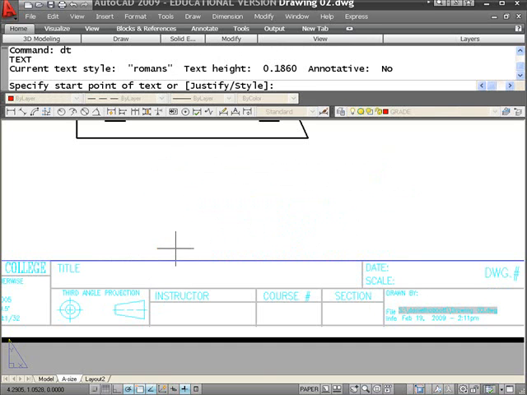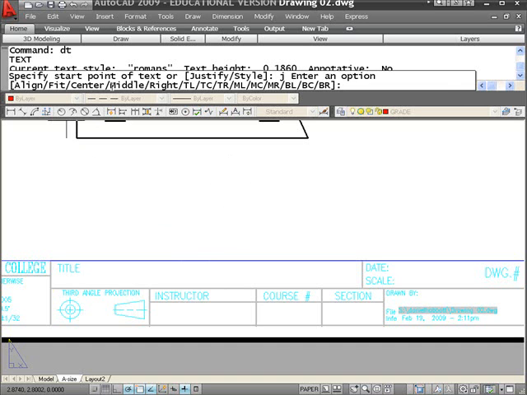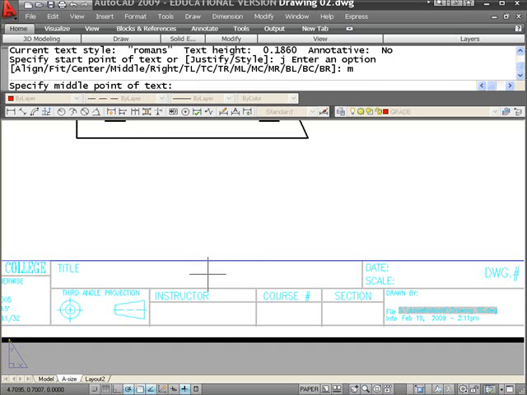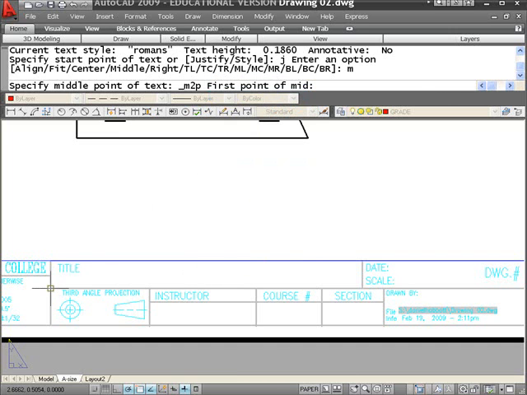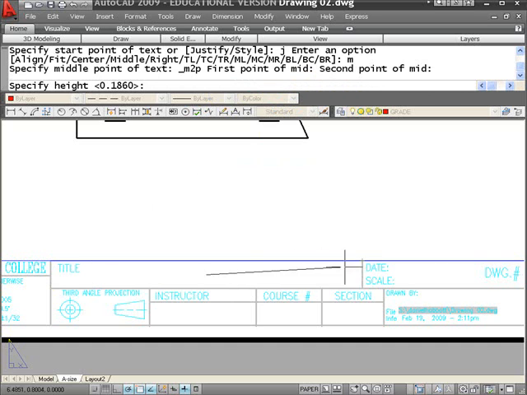So dt is the alias for the dtext command, and what I want to do is put a title here at 1/4 of an inch, and I'd like it to be centered in this area. So when I type dt for dtext and it asks me for a start point, before I start I'm going to type a J for justify. And I have all these options here. We won't go over all of them right now, but the one I want is M for middle. And I'll say place the middle of my text right there. Shift right click, midway between 2 points, pick that point, and now that's the location of my text.